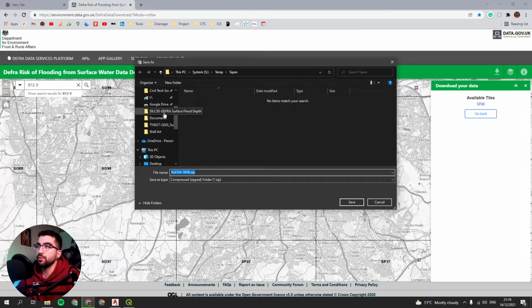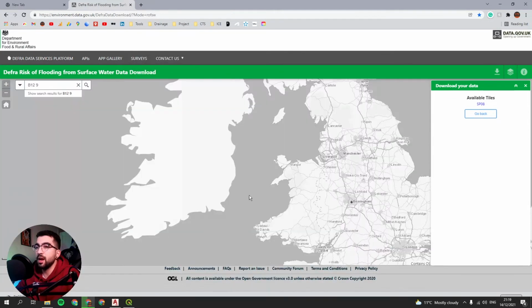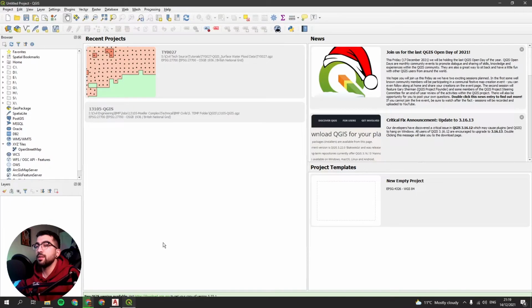We're going to go to our tutorial folder and let's find it. So it's the QGIS one, and just hit save. Now, it will download the zip file, and we don't have to extract it like we did with the Civils 3D tutorial, because in QGIS we can import straight from the zip file.